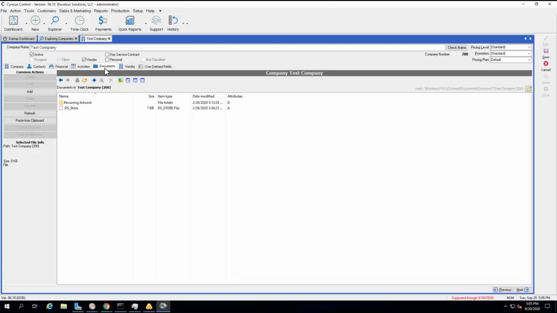Documents is a storage system. It allows for you to store anything you would like against the company record, recurring artwork, tax exempt documentation, emails between sales and the customer. I would generally say that this is not an area that is relevant to a specific job or a specific estimate. This would be an overall area.